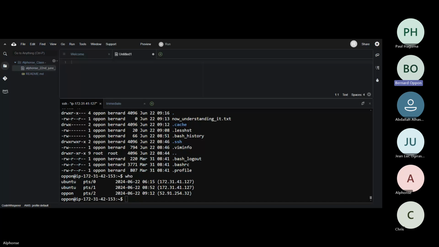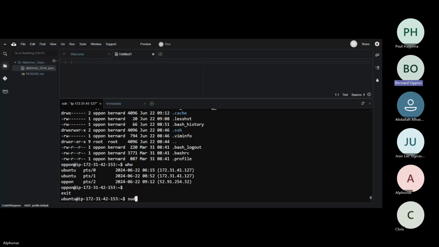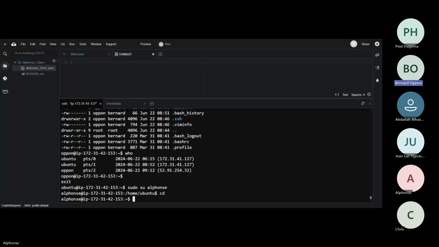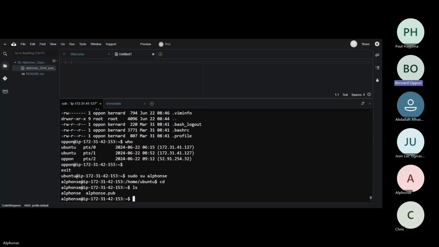Go into your user. So you have to quit here, exit, and log in as you. CD, go into the SSH folder, .ssh. Oh no, let's list here first. List everything. Okay, done. So you have the Alphonse key here, and this is the public key you gave me.